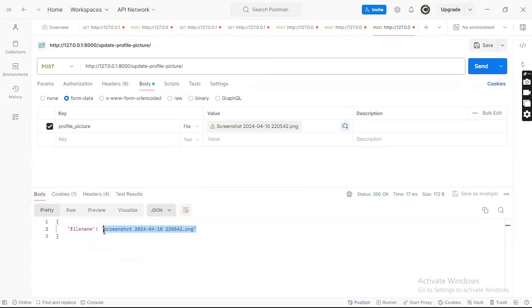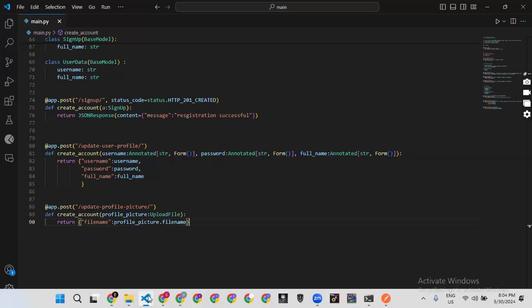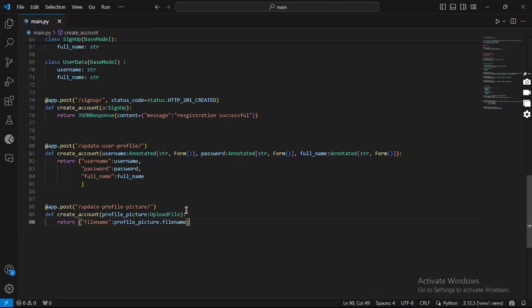So that is how you can handle files. If you want to save the file, you can proceed to save it or work on it as the case may be. That is how you handle information that has been sent from HTML fields directly to your endpoint. Any question?